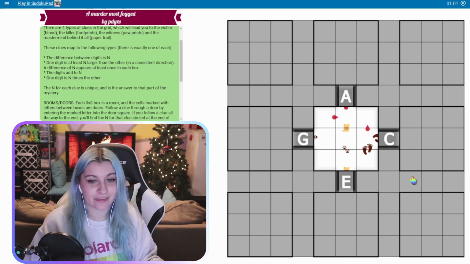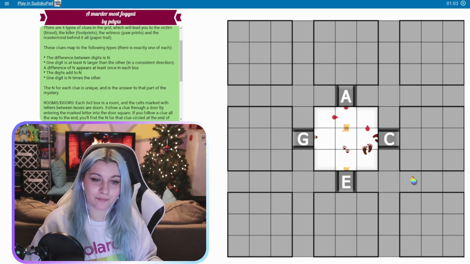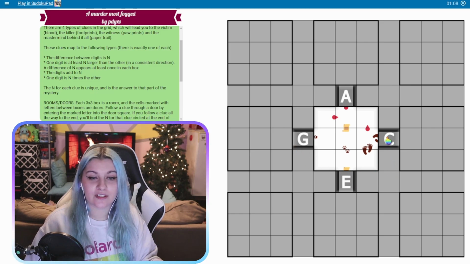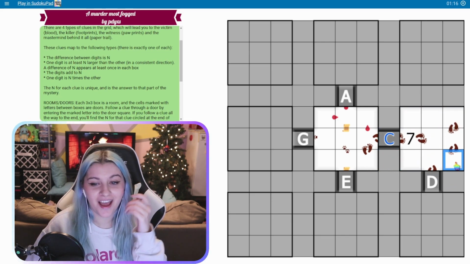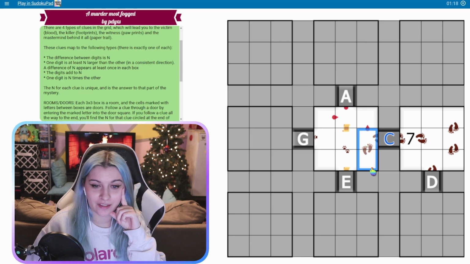We can't solve this without opening any doors, so A, C, E, and G. Let's do C for ChattyKathy. I'm going to put a little C here. And, okay, so this revealed the fog. Cool, and we have a 7 here. Oh, wow. So this is a big chain.